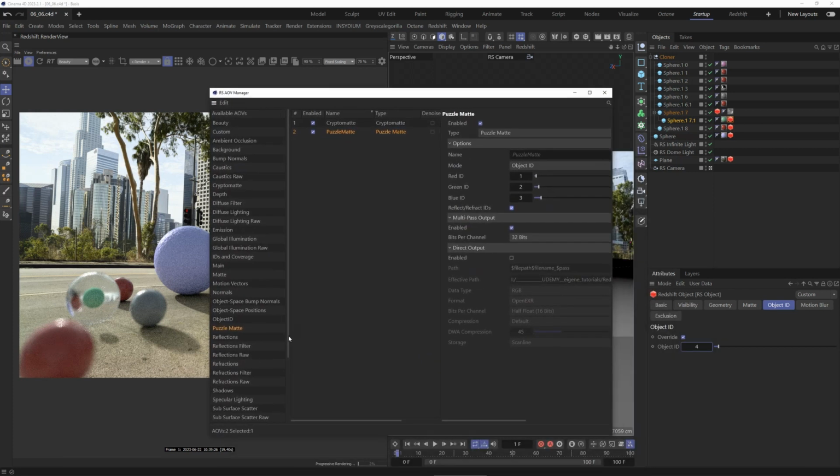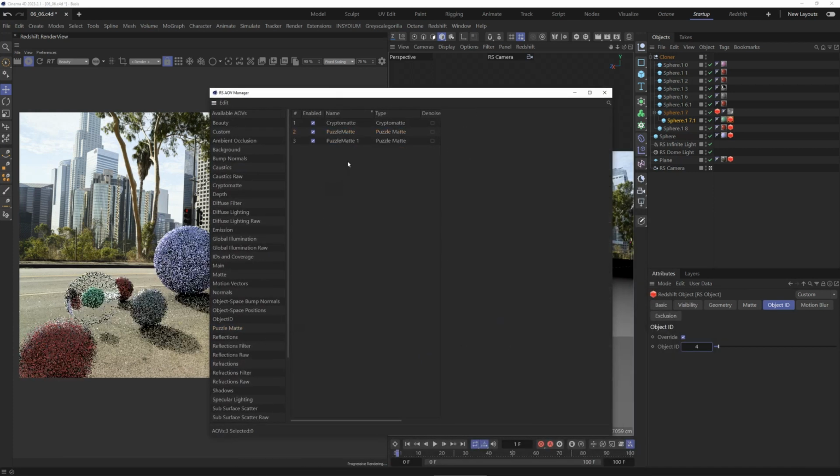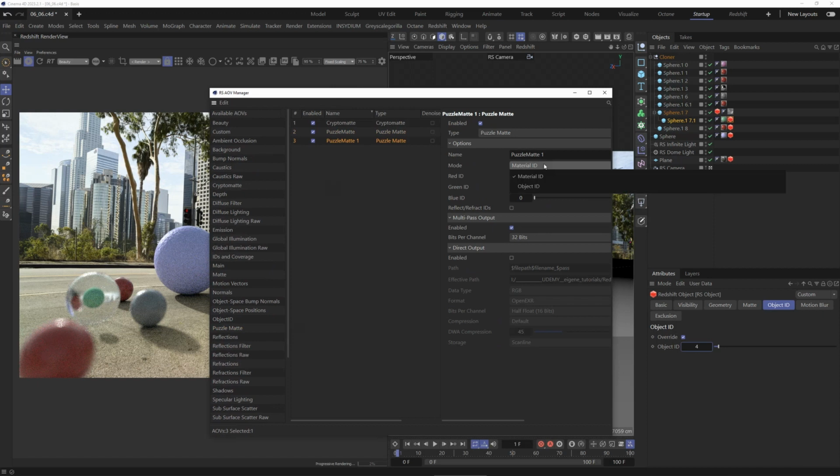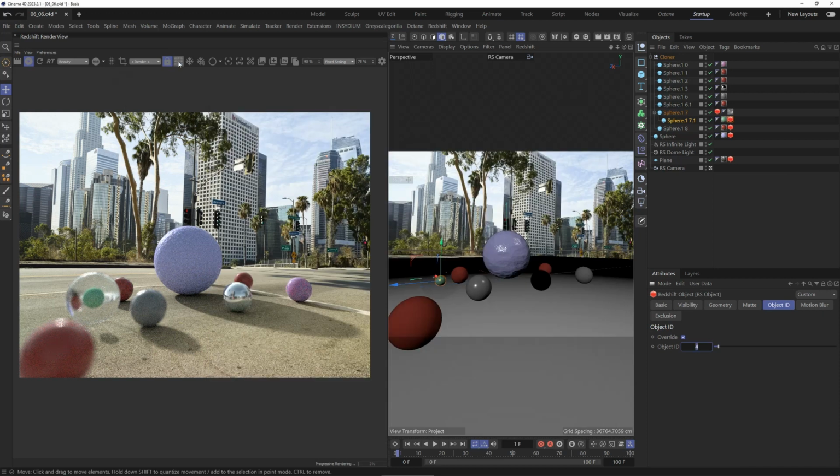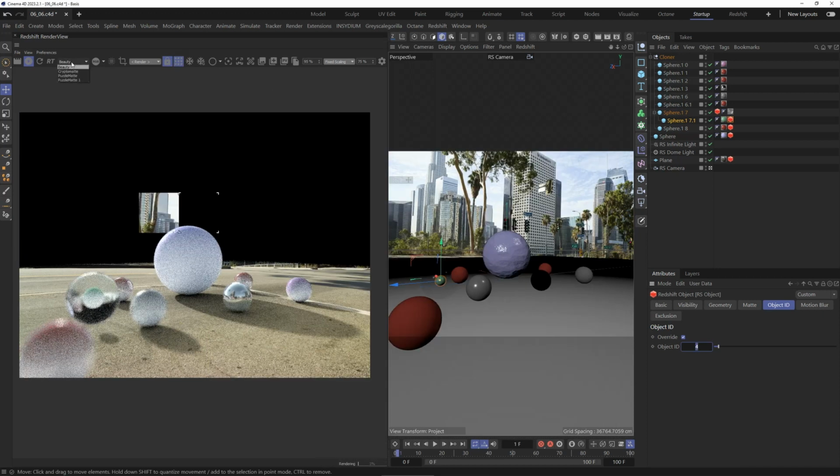Now we need an additional puzzle mat. I create another puzzle mat. Here I select object ID again. For the red channel, I assign the number 4. I render and switch to the puzzle mat.